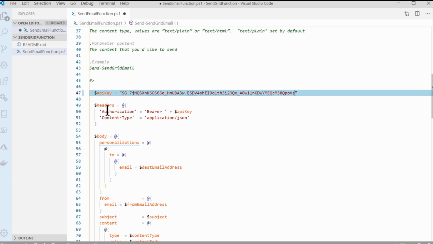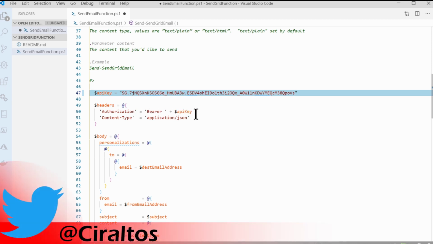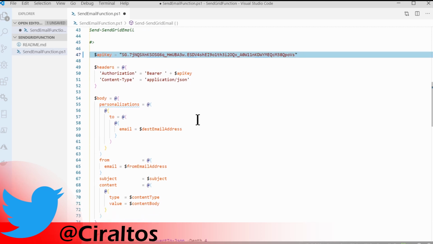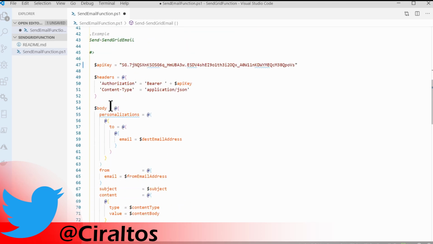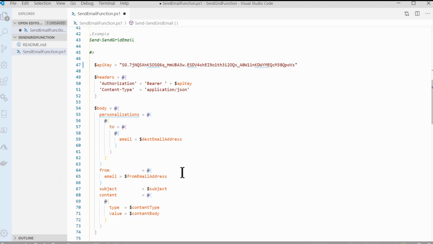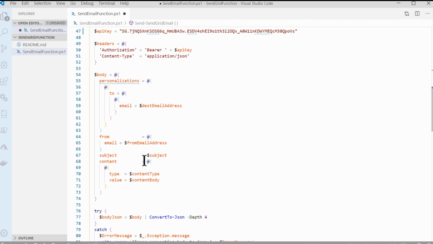Here's the headers. This is building out the headers. It's going to have the bearer token, and that's the API key, and the content type. And then down here is the body. Within the body, we have the personalizations. So this is the to, and that's the email address, the from email address. This is just building out a JSON body to pass in to the API.